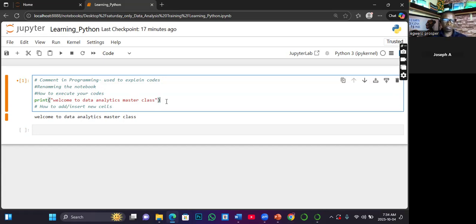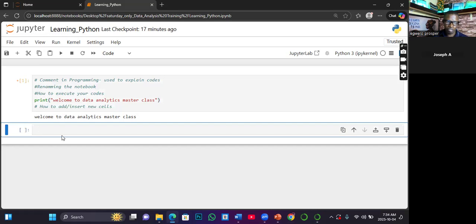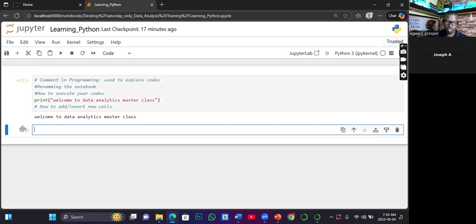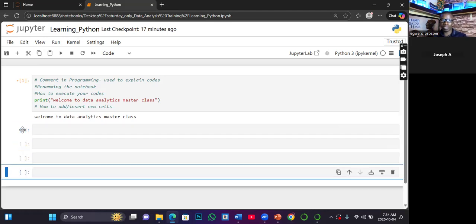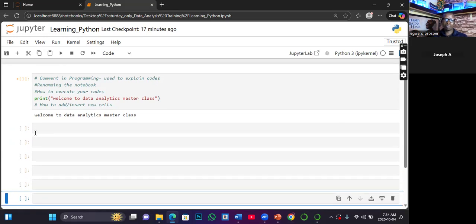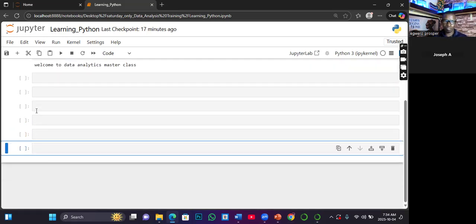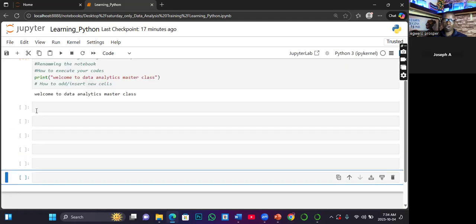Now, to do that, all you need to do is to select one of these. You see this square bracket, just click on it, not inside. Once you select it like this, then you press letter B. Once it's selected, just press letter B. As you are pressing letter B, you see that what? It keeps adding more cells. So that is how you can add more cells.